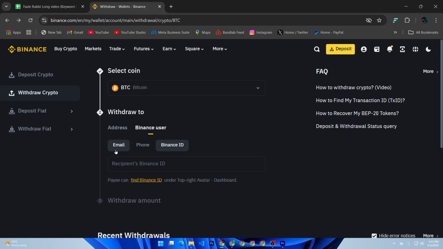How long does it take? Bank transfers usually take 1 to 3 business days. P2P methods are instant up to 15 minutes. Fees are typically $1 to $20 depending on the country and method. Always check the fee structure on Binance before withdrawing.